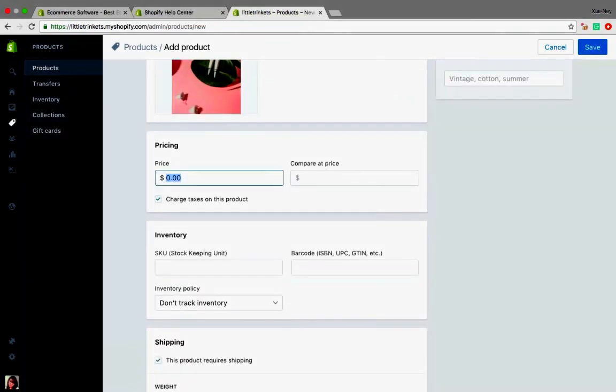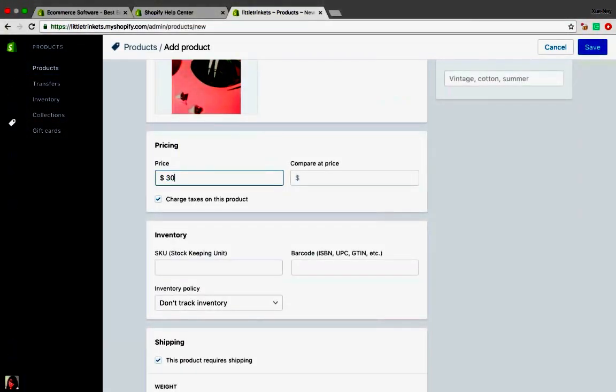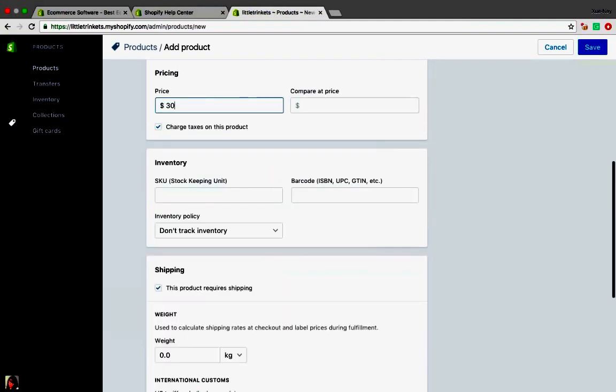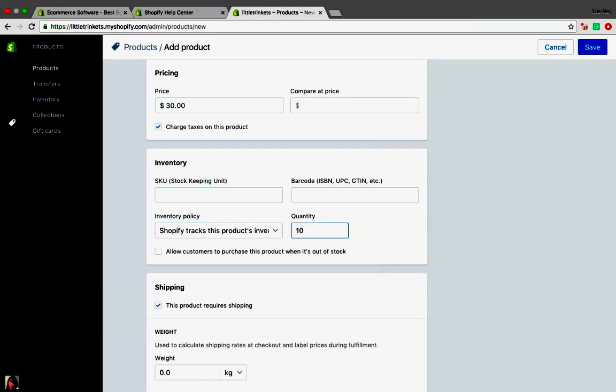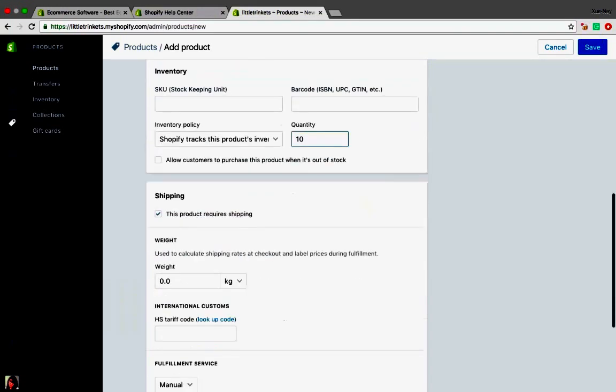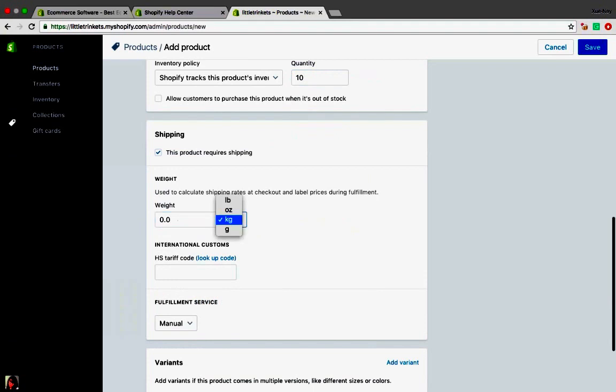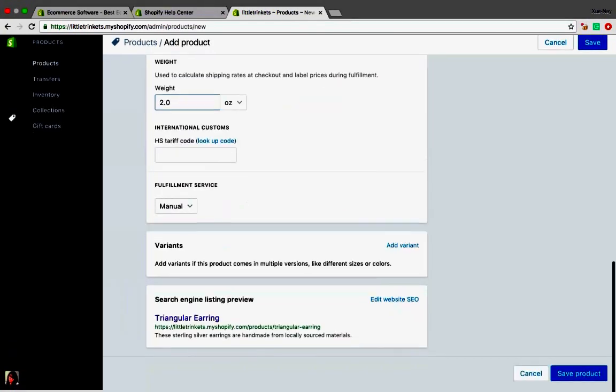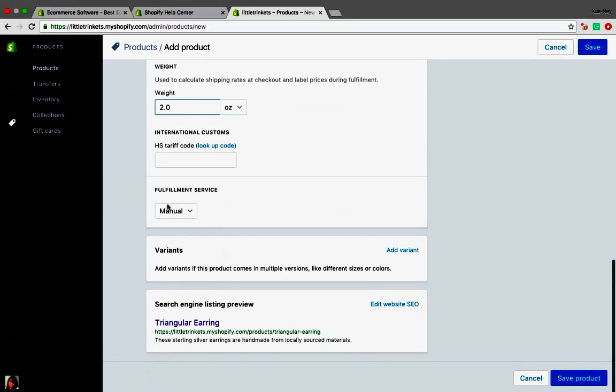Okay, and I'm going to upload an image. And then I have a price. So this is going to be $30 for these earrings. It's not on sale. I want to charge taxes. No SKU or barcode. Track the inventory. I have about 10 of these. And the weight is about the same. It's going to be 2 ounces. And then I am manually fulfilling it.